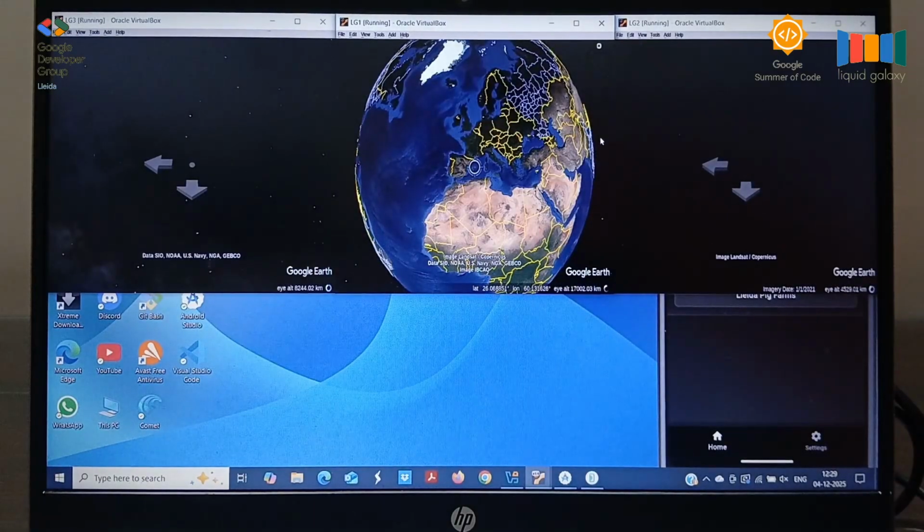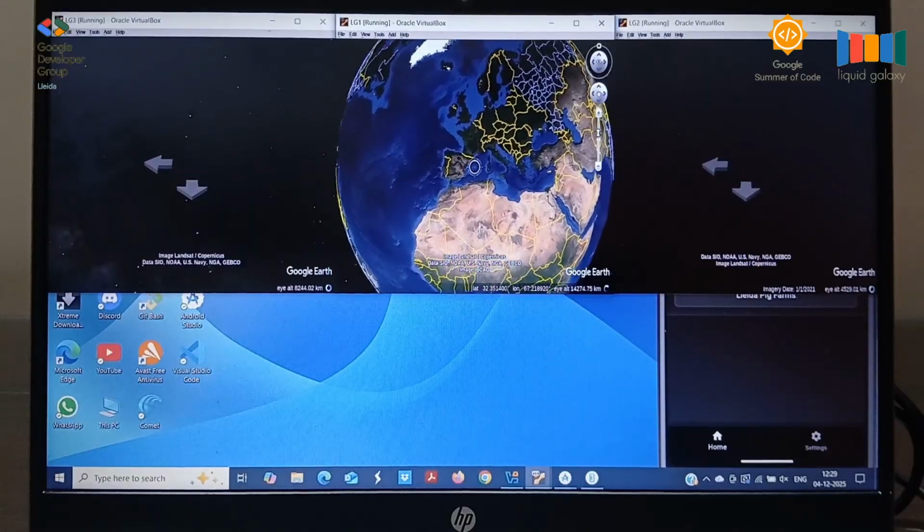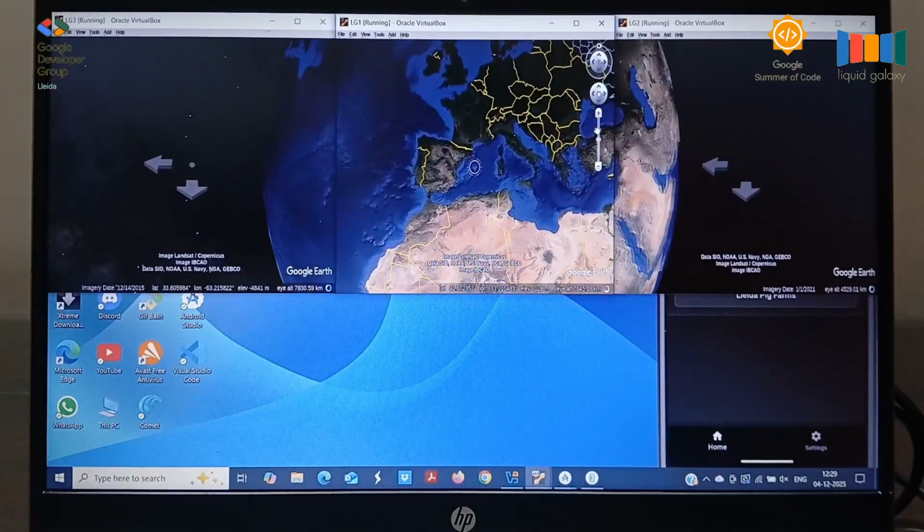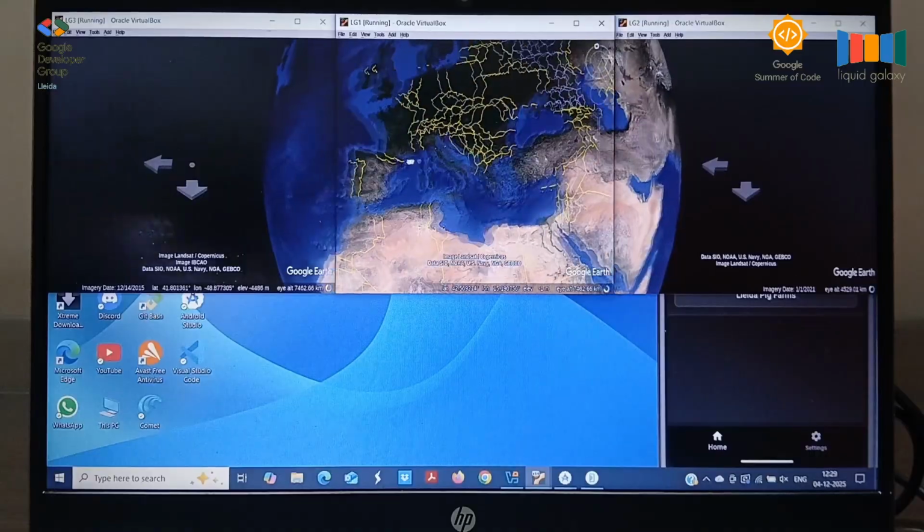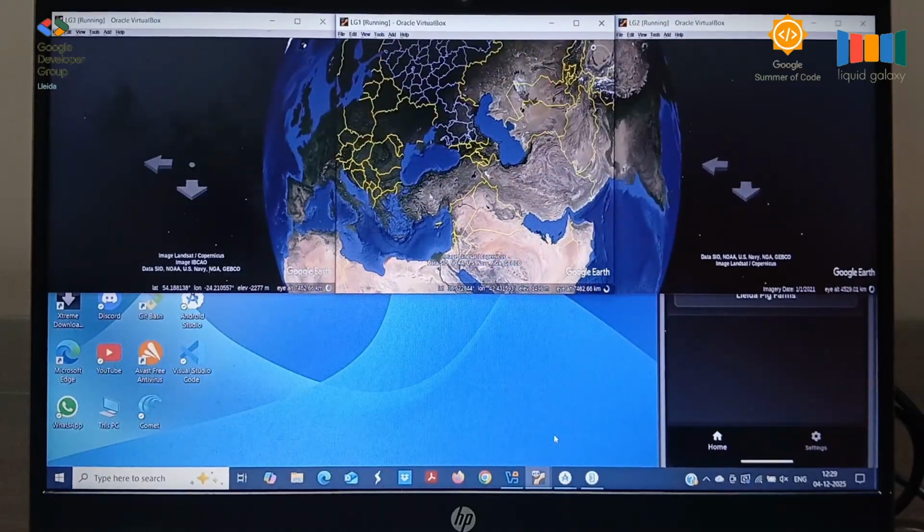As you can clearly see, I am able to control the Google Earth with the help of this virtual machine, and it is clearly in sync on all the 3 virtual machines. I am able to zoom in, zoom out and rotate.